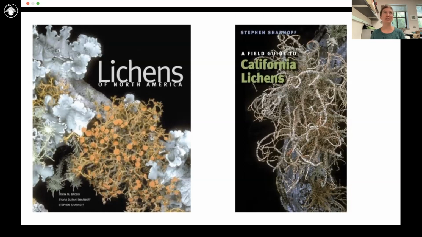And so it's something to invest in if you're really serious about getting into lichens, but it is a tremendous resource. But also do check and see if your local library or even herbarium or botanic garden library has a copy of this, because that's certainly an option as well.